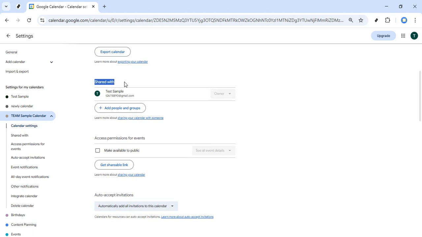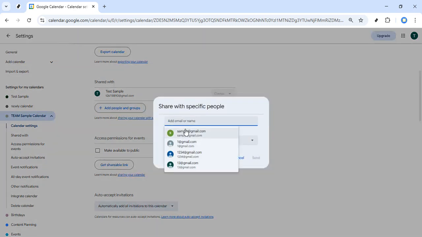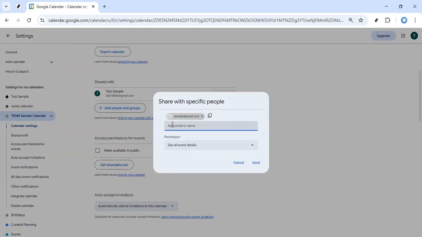Scroll down until you see the section labeled Share with Specific People or Groups. In that section, click on Add People and Groups. A box will appear where you can type in the people you want to share the calendar with. In the field provided, start adding your teammates by entering their email addresses or, if you're in a managed workspace, their names. As you type, you can select the correct person from the suggestions.